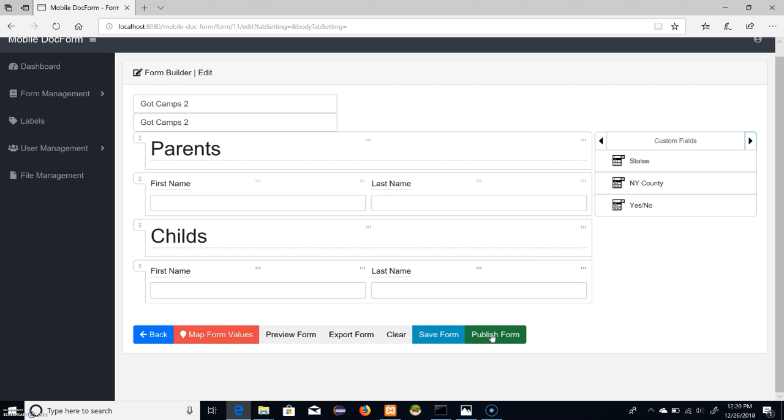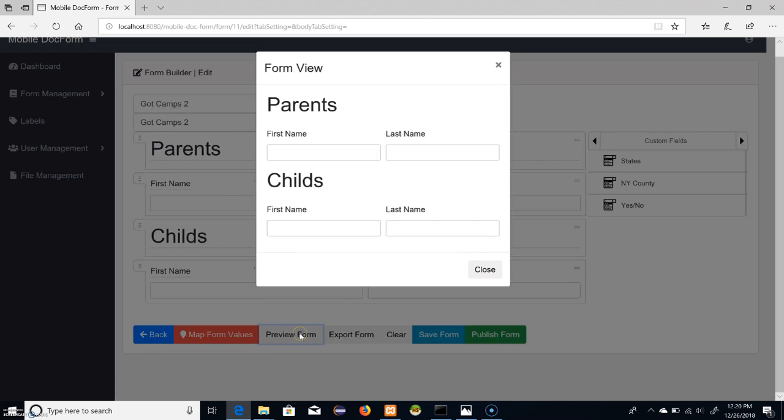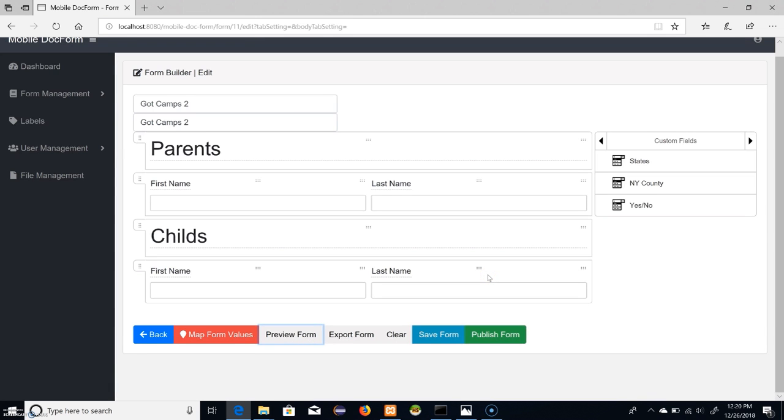And until you publish, that form will not become available to those individuals, which is good. So you can continue working on the form until you're ready. And then once you're ready, hit publish form and it'll publish the form. And that's it. What I want to show you one more time is the preview so you can see what it looks like. And that's basically how you make a form.